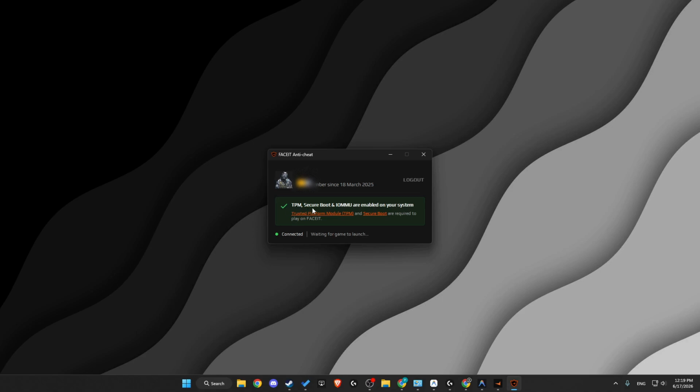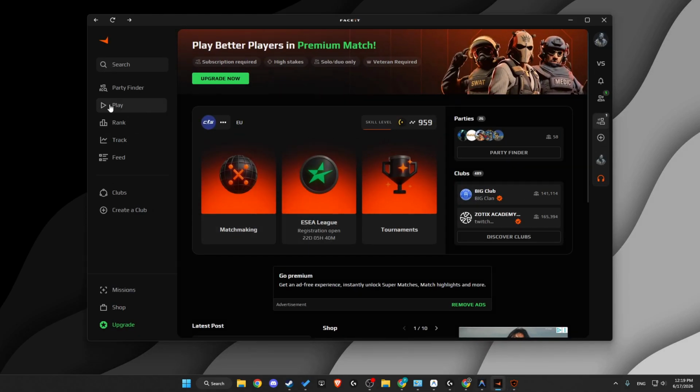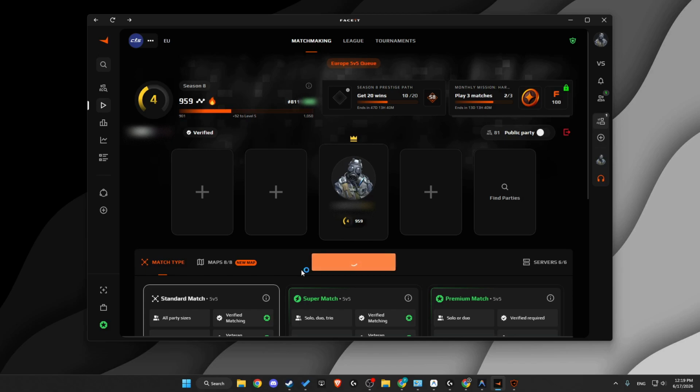Make sure that TPM, Secure Boot or IOMMU is enabled on your system, because if it's not enabled, you cannot play. And I have plenty of videos showing you step by step how you can enable these things. And then you just simply press find a match and play.